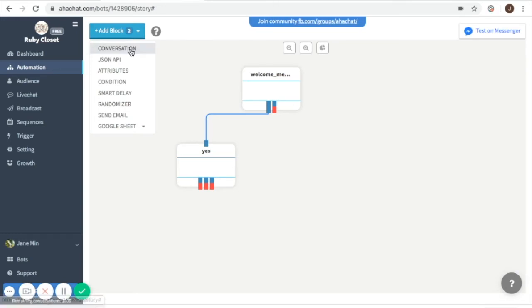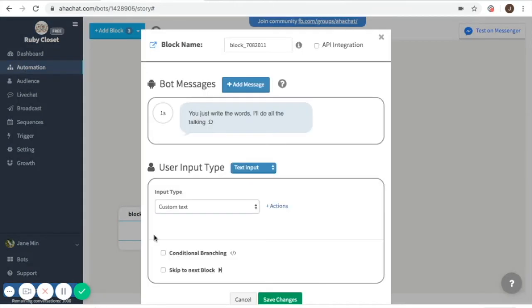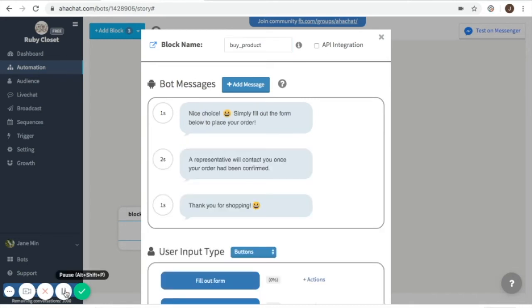Okay, so let's add another block, ready options. Okay, so I'm gonna add the yes part here. And repeat the same steps, buy product. Okay, so in this part, you have a lot of options. You can either repeat the same steps that we had done earlier and continue the conversation, ask them the color they want, or the product size, or their address.